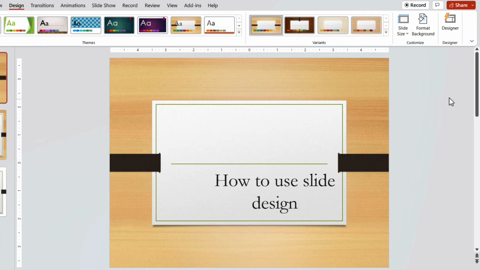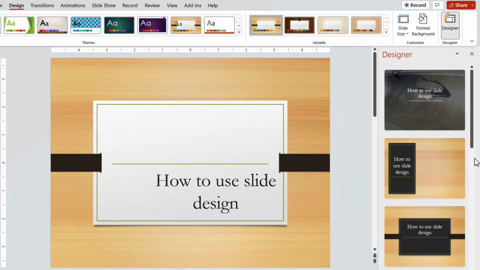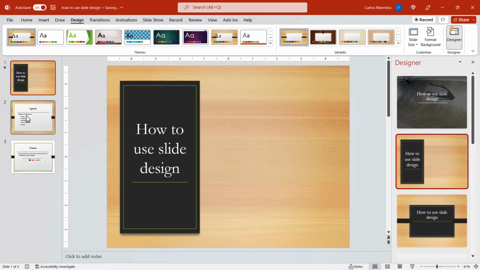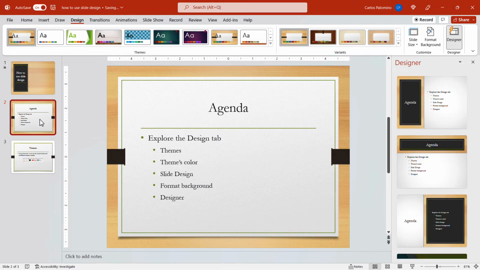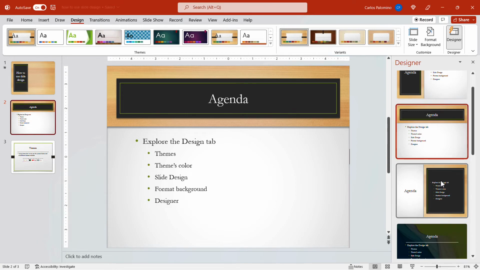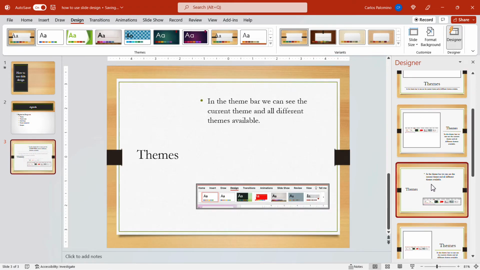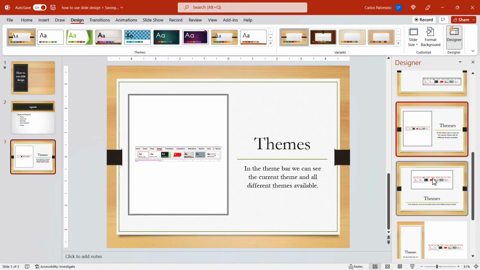And finally, the Designer Wizard. A new panel will show with different recommendations to improve the slide. In the case of the Designer Wizard, each slide will have its own, because of the content of the slide. For example, this one with text and title will look like this, and this other one with text, title, and picture will have slightly different options.